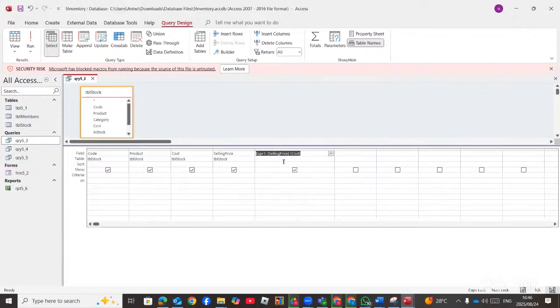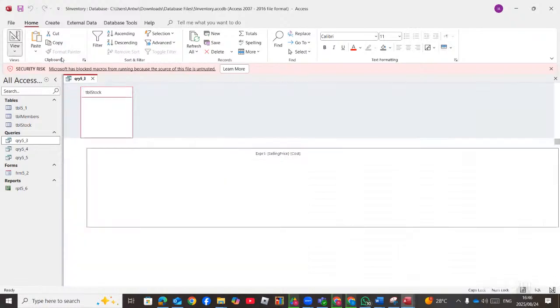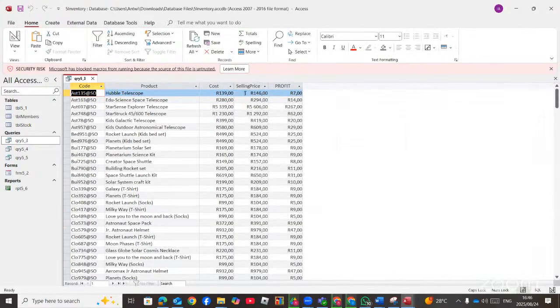As soon as you click OK, run and check, we see the profit given to us here with the EXPR1, expression 1. So we need to change the EXPR1. Don't forget, you should not delete the column. You delete only the EXPR1 and then you type profit. So the profit will be the new calculated field.